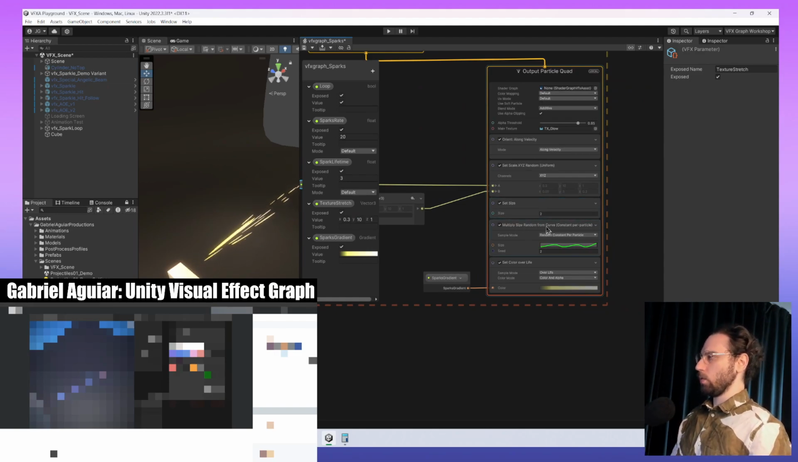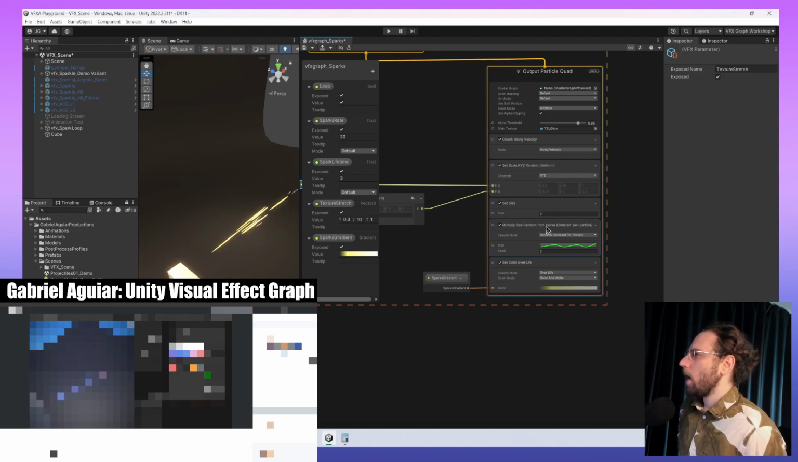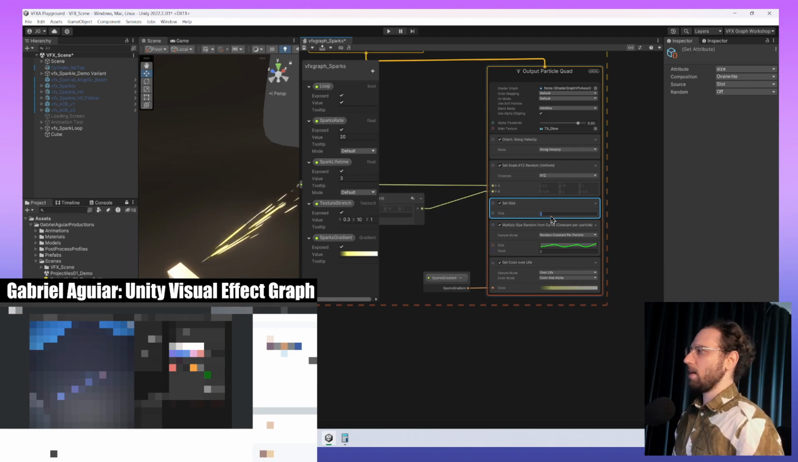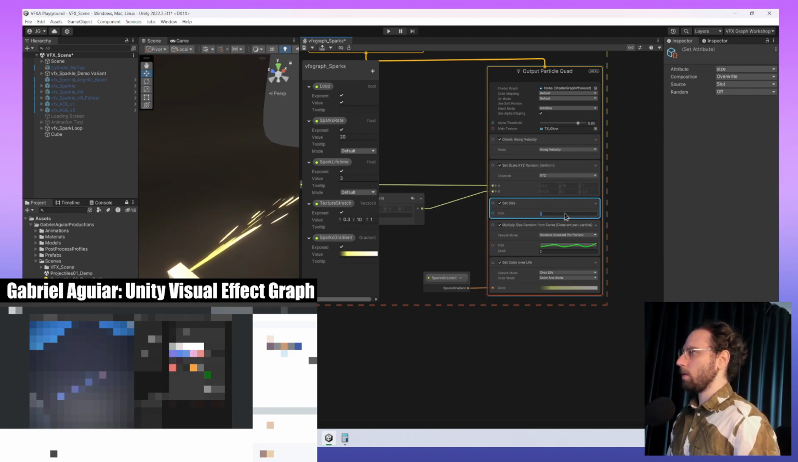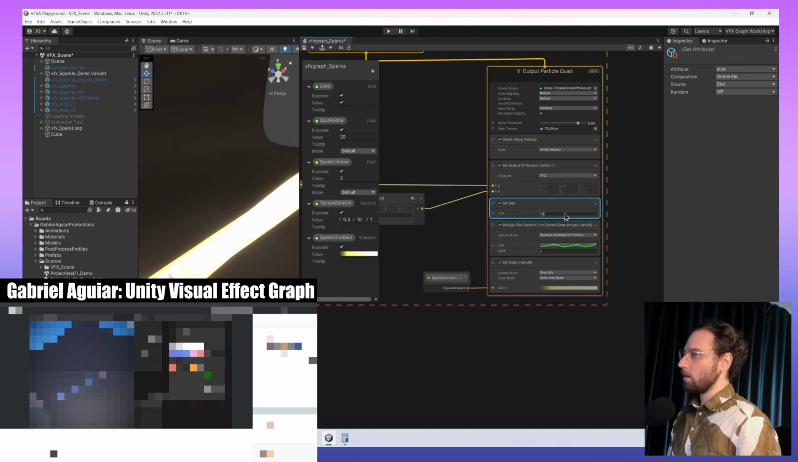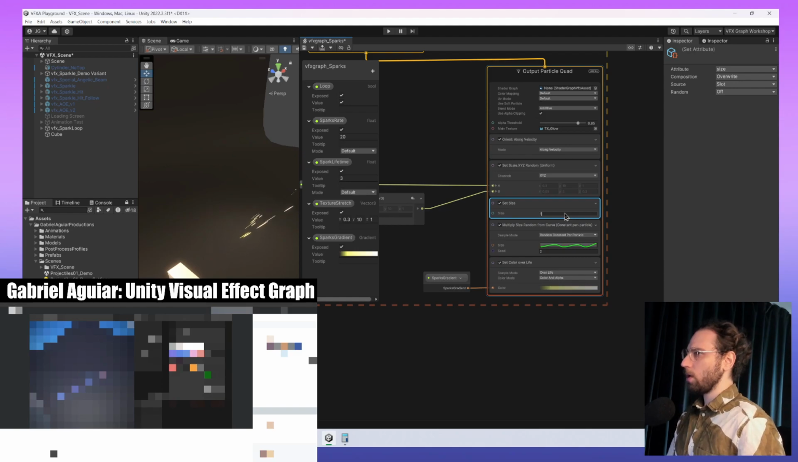Size is 2. Okay. I wonder how this affects the next value. So if I put this to 20, I wonder what would happen now. Yeah, it will change its value, 1.5, 1.2. And if I put it to 1, put it to 0, it will change constantly.